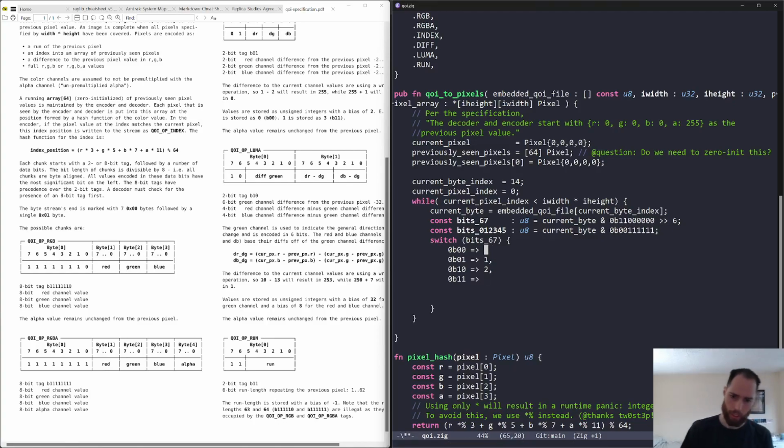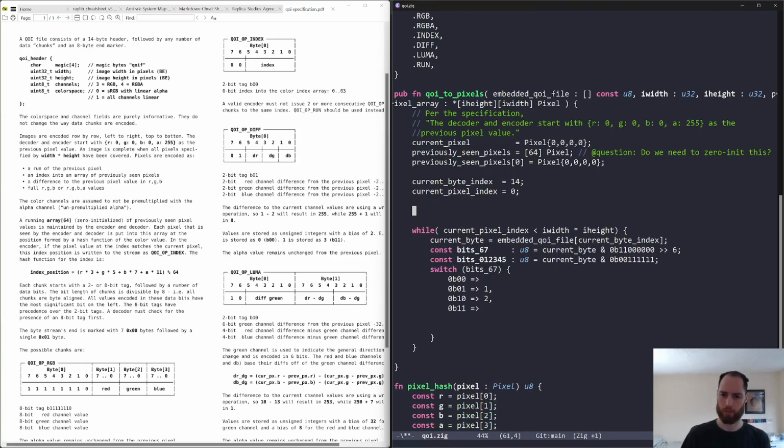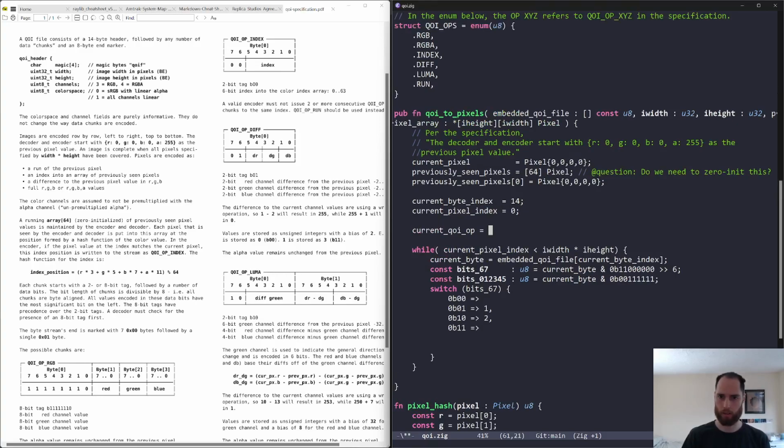Okay, so in the first case, when we get 0, 0, we have an index. So let's keep track of what this thing is. So we should also say current QI op, and to begin with, let's set this to be QI ops RGB.